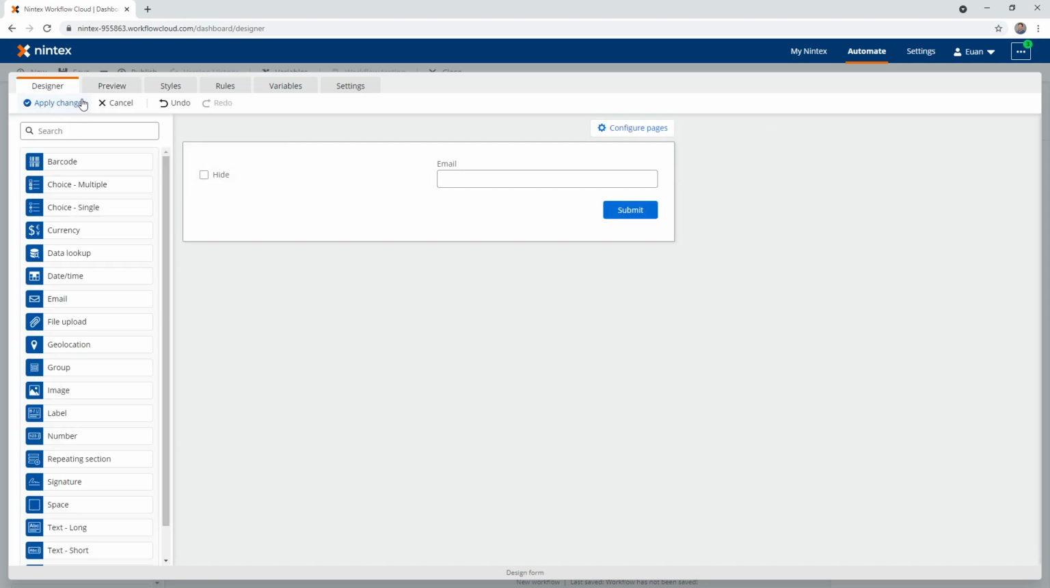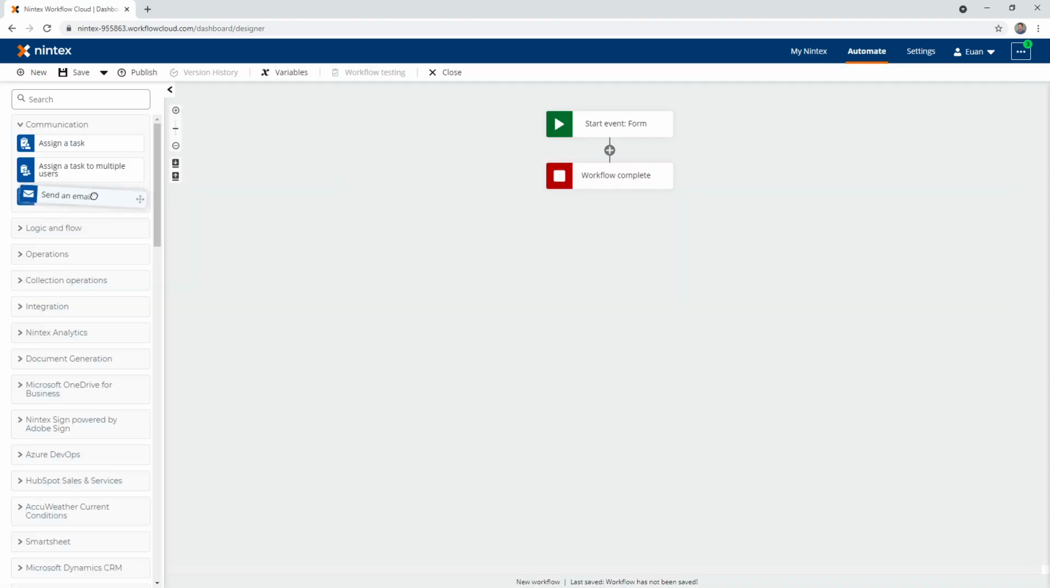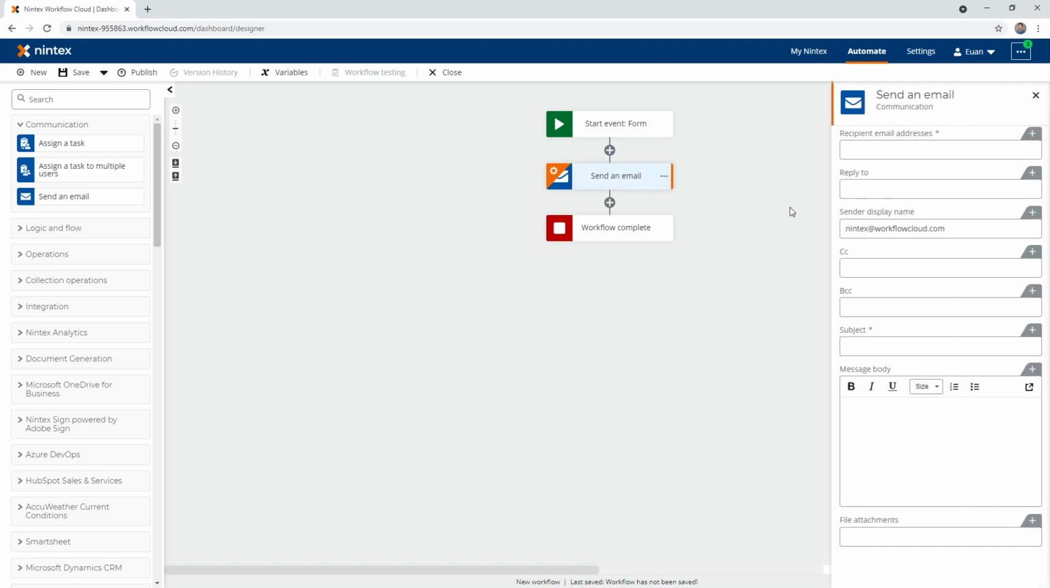So let's go ahead and publish this workflow and just see how it actually works. We've got our workflow here and we're just going to say send an email, for instance, and I'm going to send it to gamble@nintex.com. I think everyone knows my email address now. Hello, Ewan, and just say hello. It doesn't really matter what the email is. I just needed an action to show this.